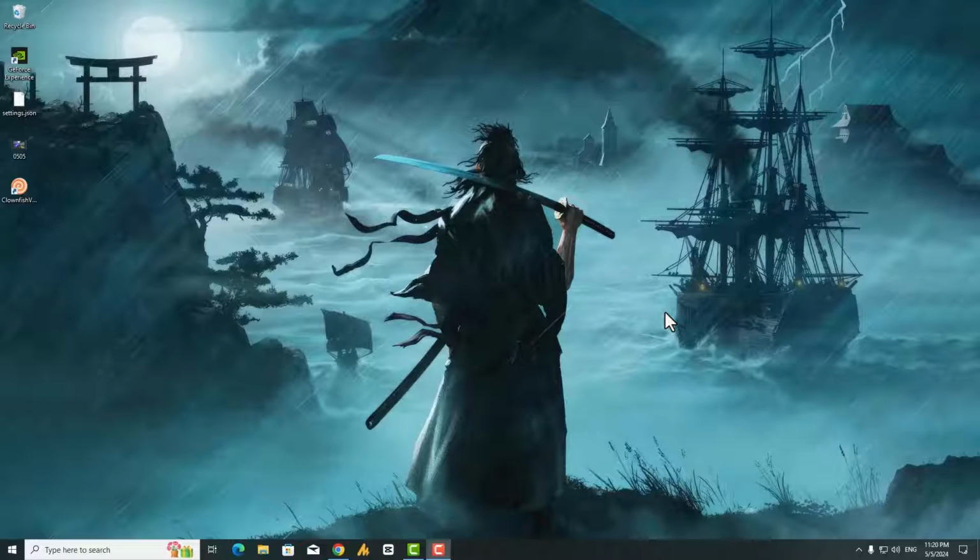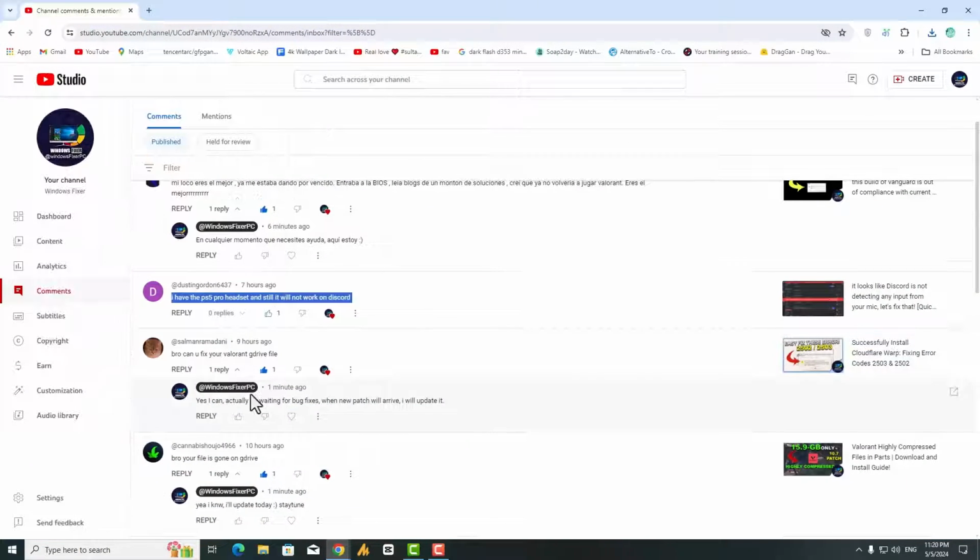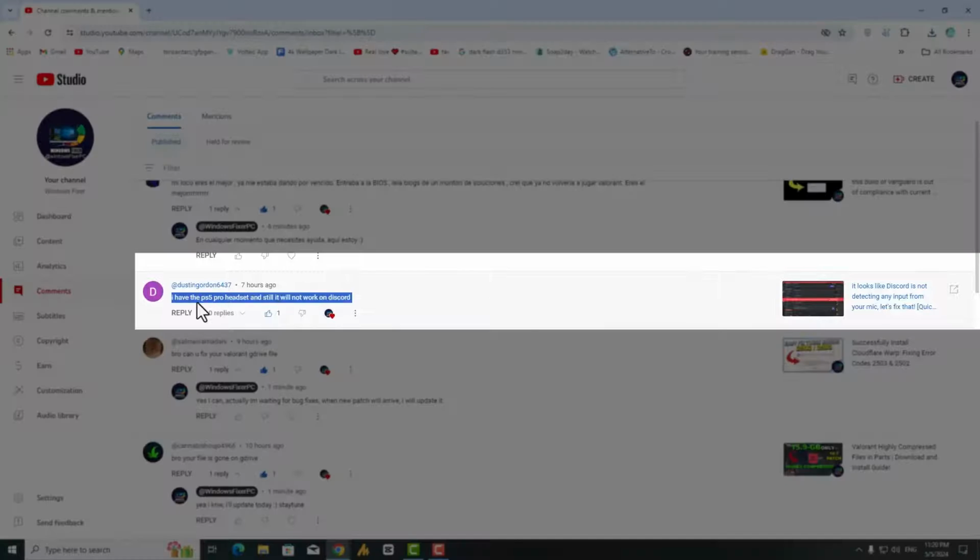Having trouble getting your PS5 headsets to work with Discord on your PC? Don't fret, this guide will walk you through a simple process using a virtual audio cable to get your voice chat up and running.